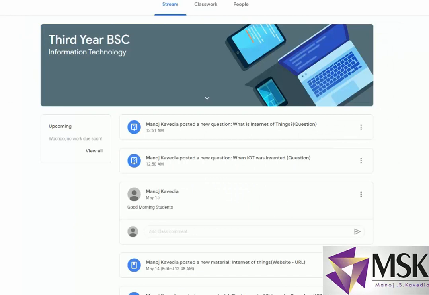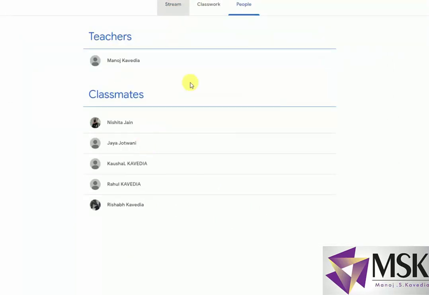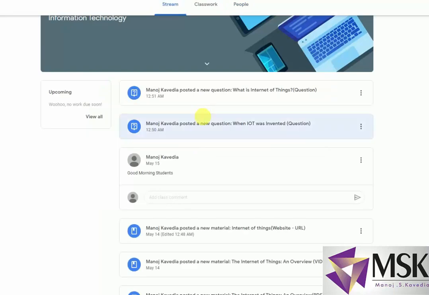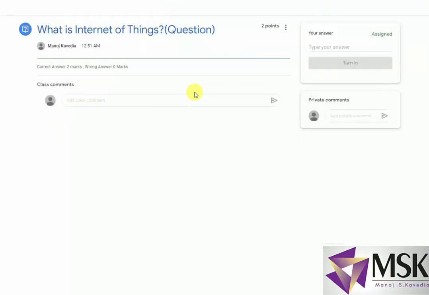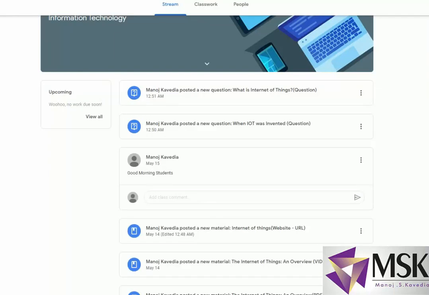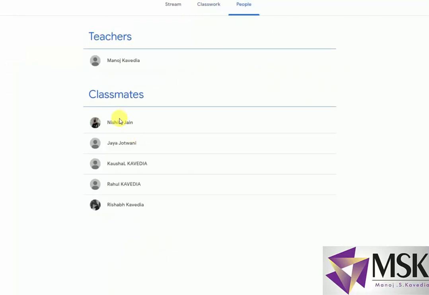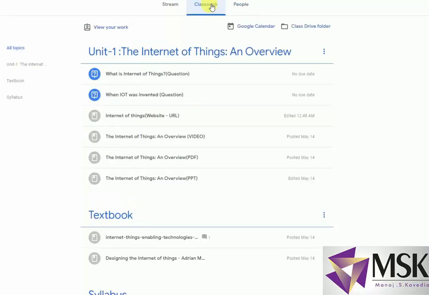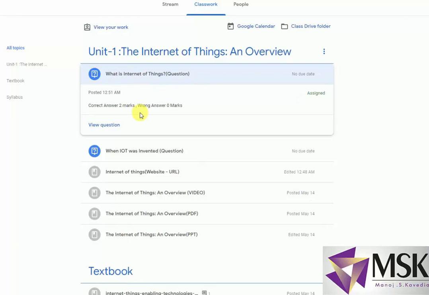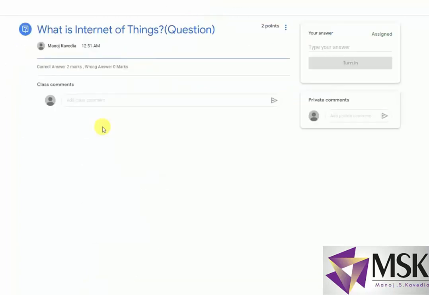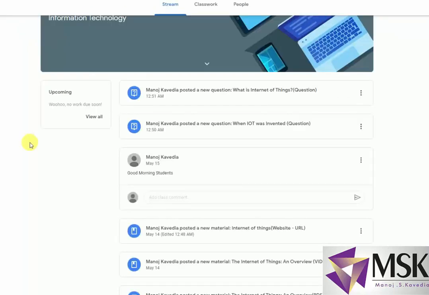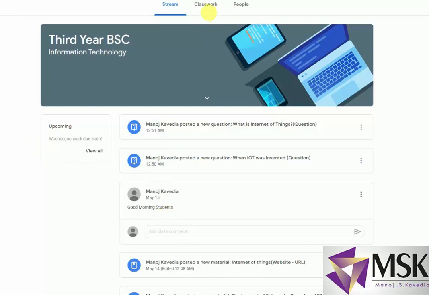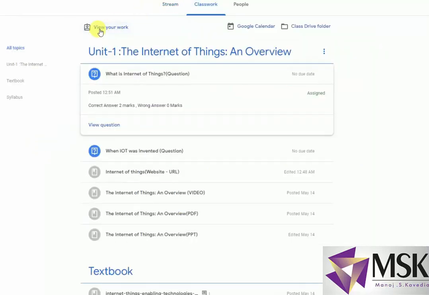Same way, third student, or rather I'll say he has not submitted any answers. So this was the student side. So this was classwork. This was people. Now see, he cannot click anything here. He can only view. When you go to classwork, if you click on the question, he views the question and he can give the answer. And again go back to class. So here it is, view your work. I'll click this.